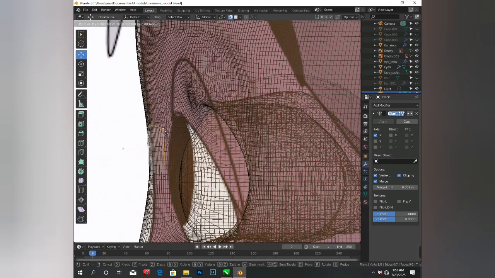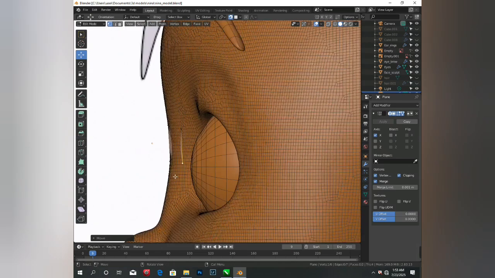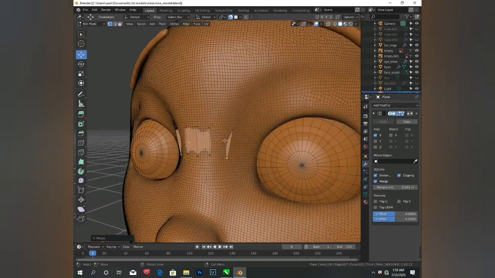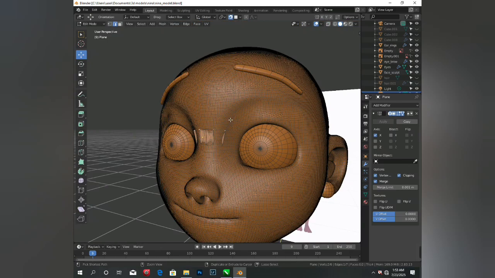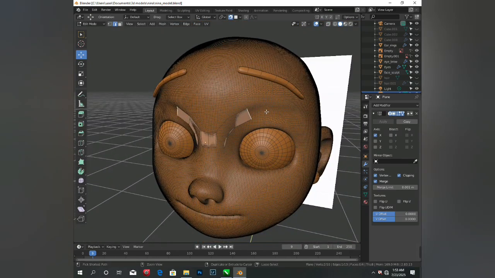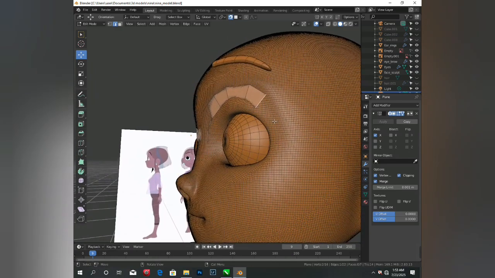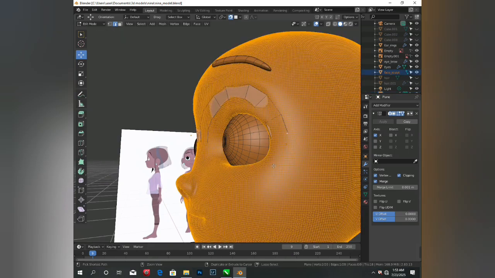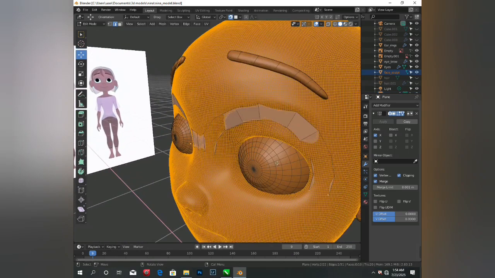Hold Z, and let's adjust these vertices. Whenever we are extruding, it snaps onto our character's face, like that and like that. We keep going. Now you're going to see: hold Control and right click on that area. Just hold Control and right click around.